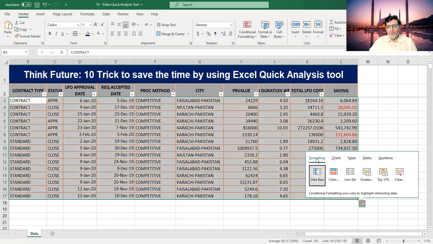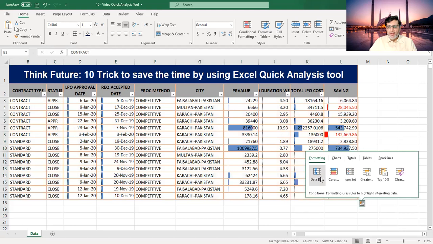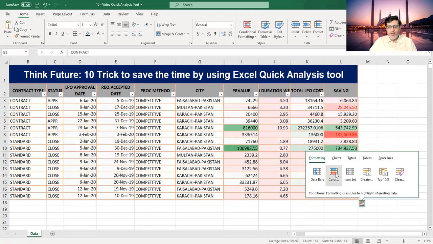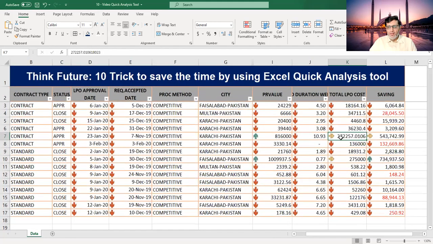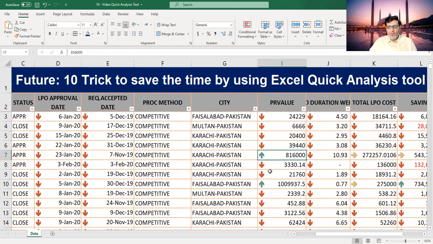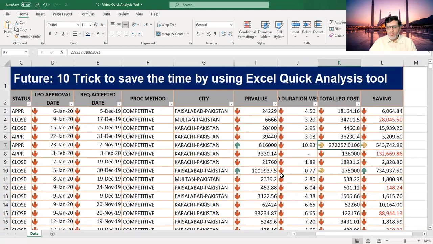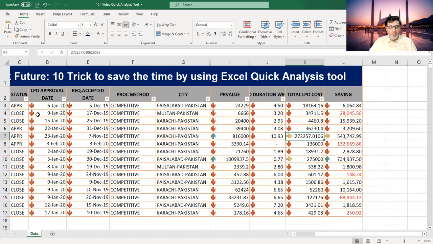Now, the first option is formatting. It's showing the data bars and colors. It will make the colors for your data automatically. It is doing this one. Icon settings show the positive trends, negative trends, and parallel. You can see it over there. See here, you can see your trends as well, which way these are going, positive, negative, the right way. All this you can see here.